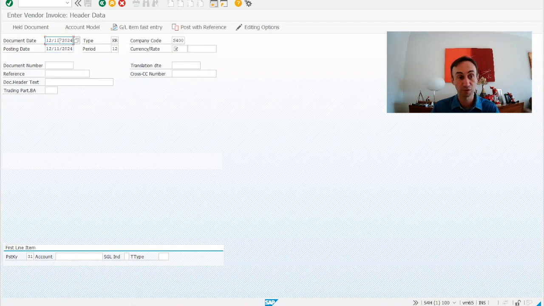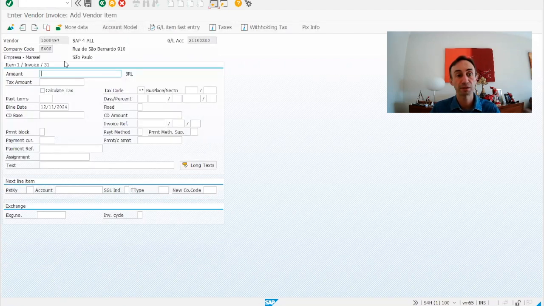I'm going to post the document date, the KR is coming, it is vendor invoice. My company code is coming, and I'm going to put the invoice currency. The reference I need to put here is mandatory, and then I'm going to put my vendor, which is this one. So now I'm going to press enter. If we see here, I have the vendor name, I have my company code, and I have the reconciliation account of this vendor. I'm going to choose an amount for this invoice.